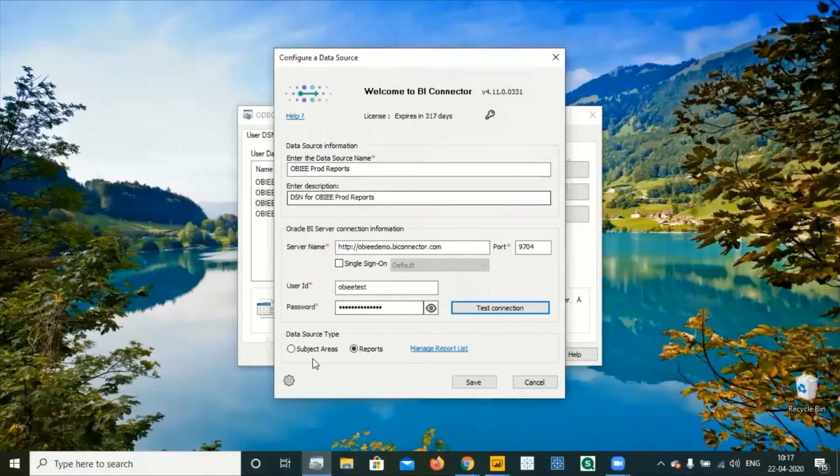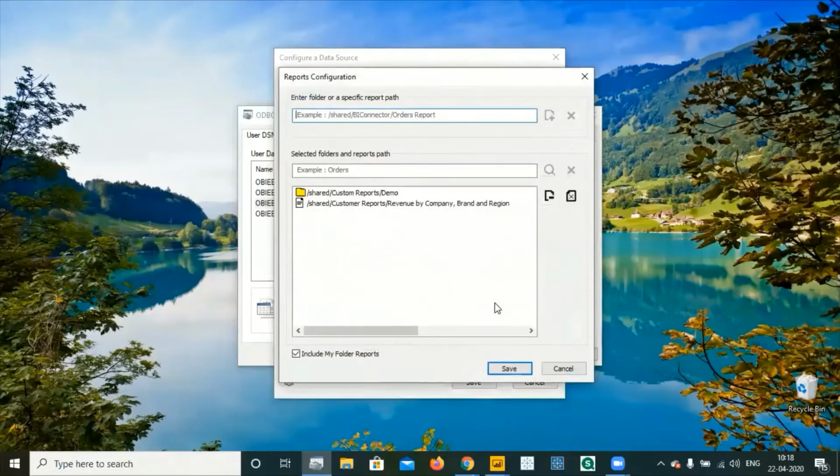Okay, so this is the data source type. As you can see here, there are subject areas and reports. Since I have created this DSN for reports, I'm choosing reports here, and I'm clicking manage report list. In OBIEE, the reports are broadly categorized into my folder and shared folders. If you want to use just your folder, then you can just check this box, save and go. Or if you want to access only specific reports or specific folders within your folder or from the shared folders, you'll have to enter the path of that report or folder here and then click the add button. Currently I've added a folder and a report here. Save.